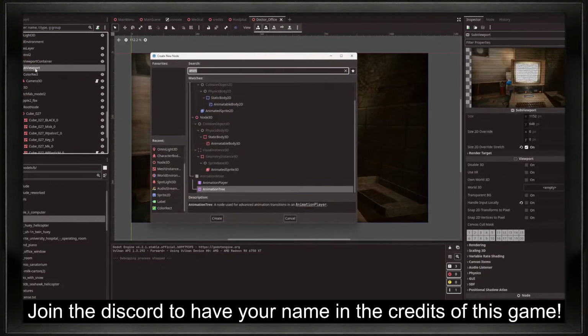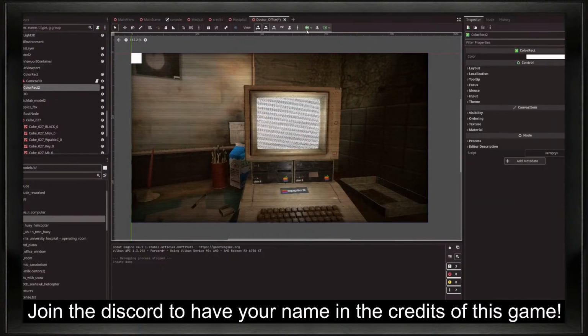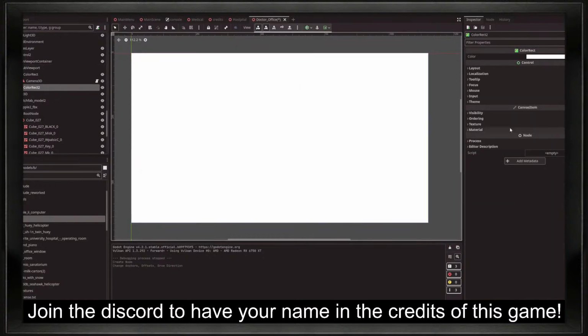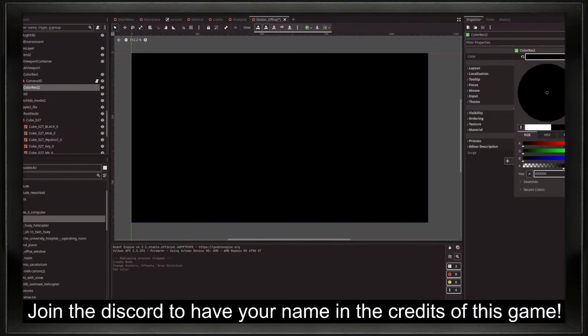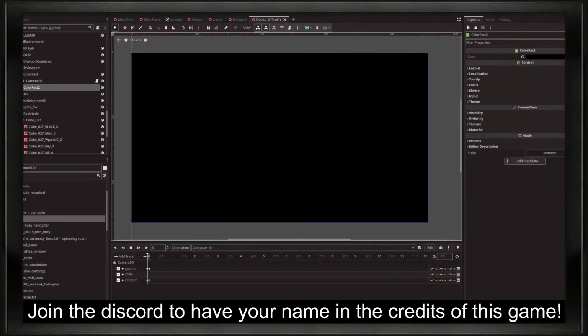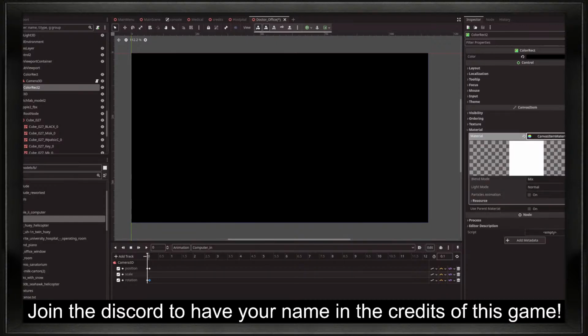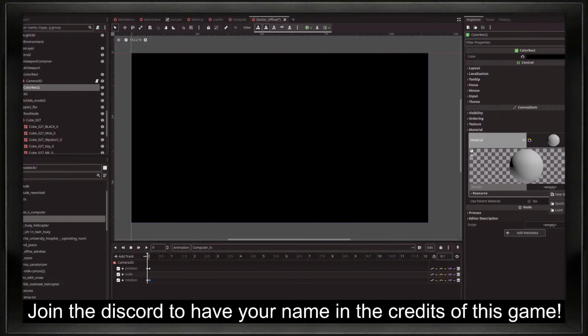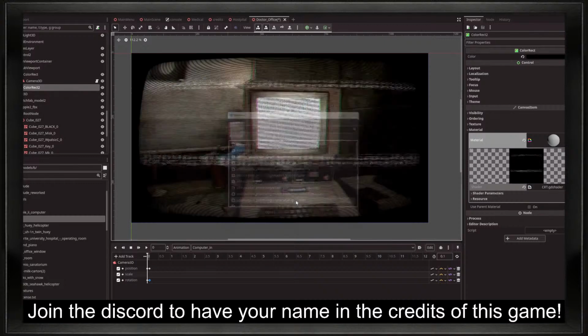Alright, so we're gonna add another color rack to this. So basically what we're gonna do, very big brain, do it real fast. So what we're gonna do here, first of all, we're gonna add a shader to this. Shader material, quick load, CRT.